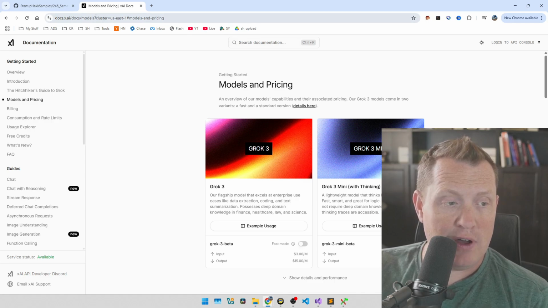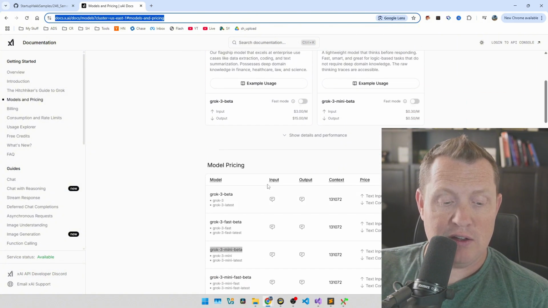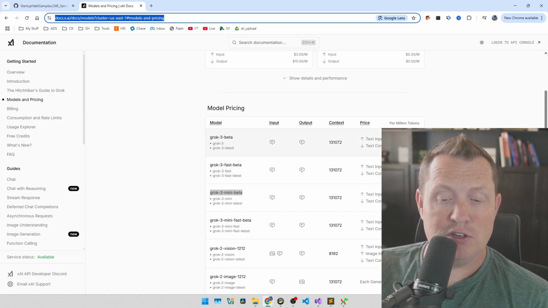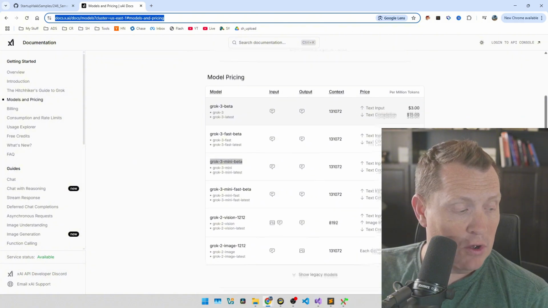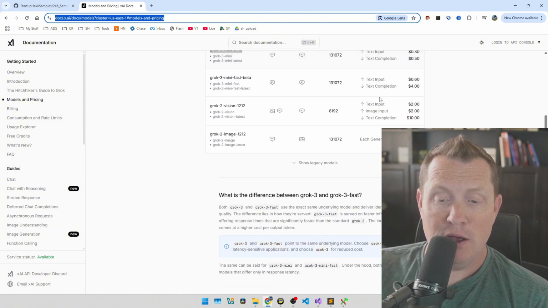I'll also leave the link for this down below, because it takes a minute to find where to do this. Once you get this configured here, the one we're going to use today, if you want to do some really deep thinking, you want to use Grok-3 beta, which is their largest one, but it's also the most expensive. Or you could use Grok-3 fast beta. I'm going to use the mini beta partly because I'm cheap.